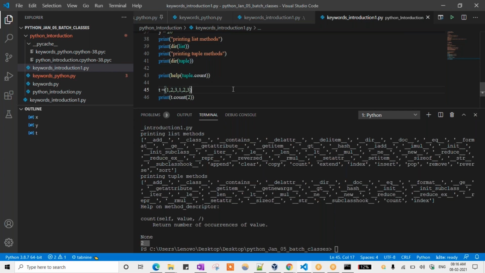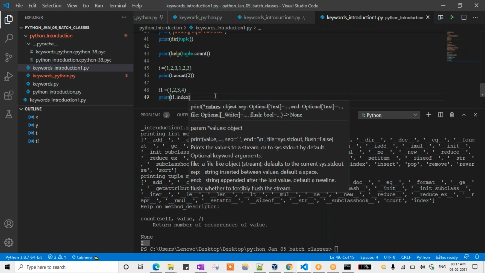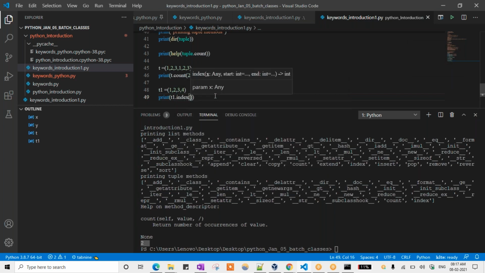So in the same way, all these things we can remember by using these. You don't need to remember all these methods. You just need to type here and you get the information and you can use that one. And one more method is also there. Index is also there, right? So suppose for that one, I'm just using 1 comma 2 comma 3. Okay, I need to find the index of a particular value. Okay, print of t1 dot index of 2, I'm putting.